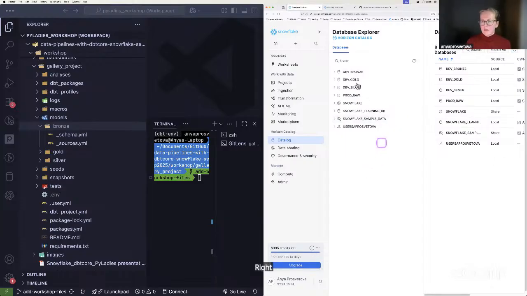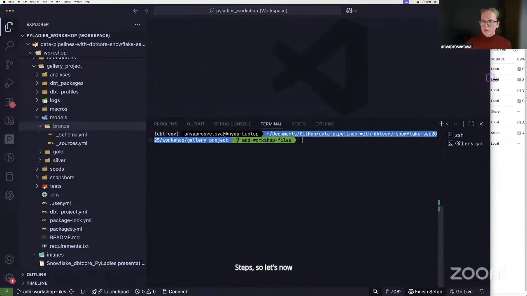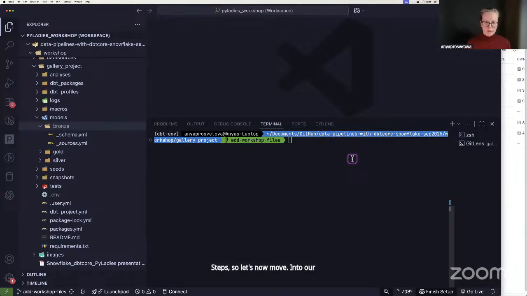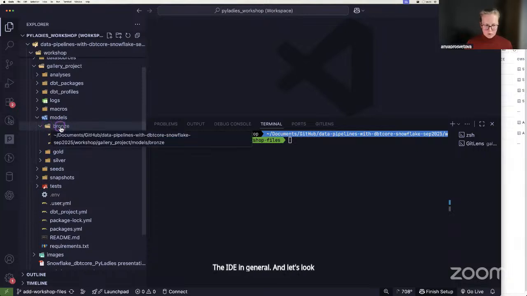Right, so now we have these databases. We're going to work with dev bronze in this step. So let's now move into our VS Code or the IDE in general, and let's look at the bronze folder.